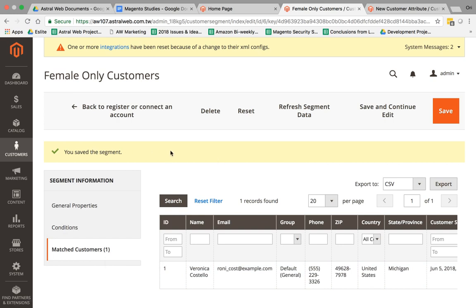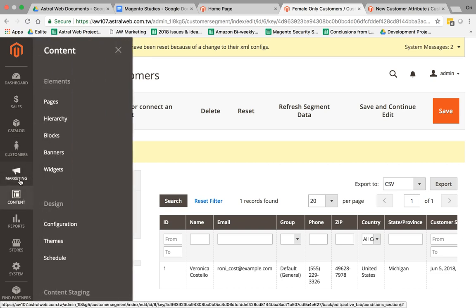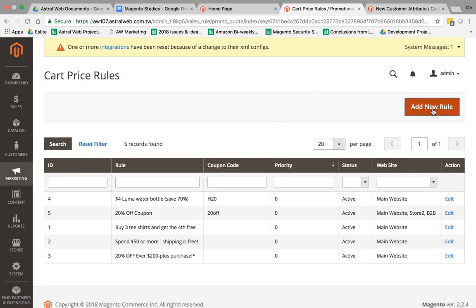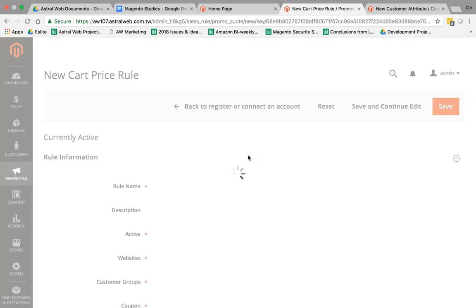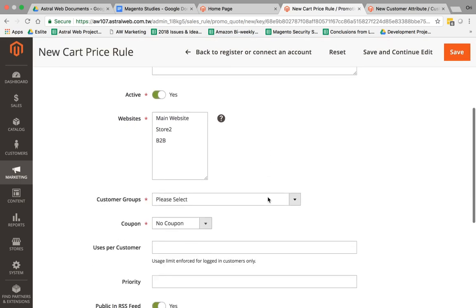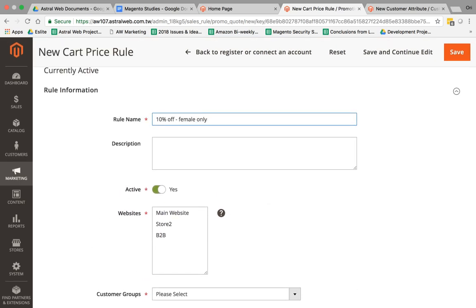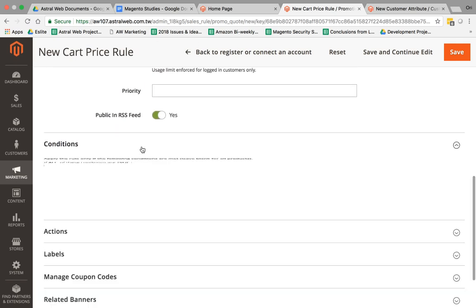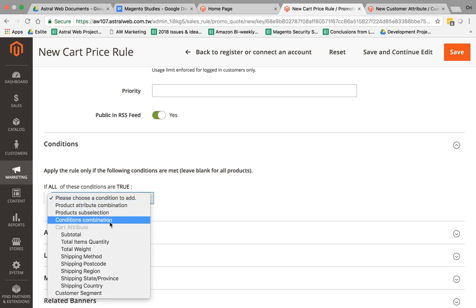Great. So now that we have our segments, let's see what we can actually do marketing wise. So we can really do two important things. Number one is we can create some cart rules, so coupons or just cart promotions. If you create a new rule, for example, 10% off, female only, for example, customer group. I'll do everything normal for a cart rule, but under my conditions, you're going to have another value, which is customer segment.